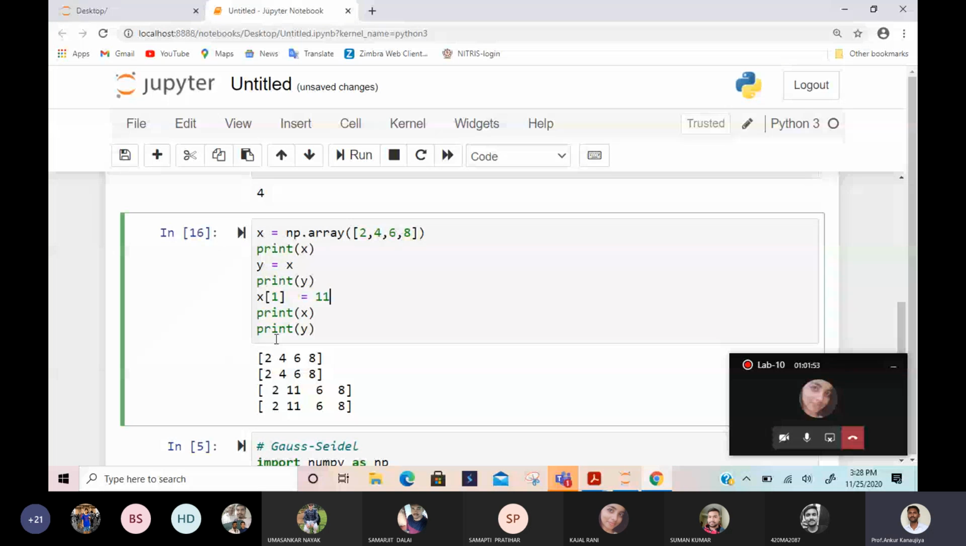Let us do again. y1 equal to 11. Now x and y, if your logic is correct, I'm changing y, I am not changing x. What will be your answer? It will print the same thing or it will print the different thing? I will run and I will show you. Sir, it will print x as the earlier 2, 4, 6, 8 and y will be 2, 11, 6, 8.